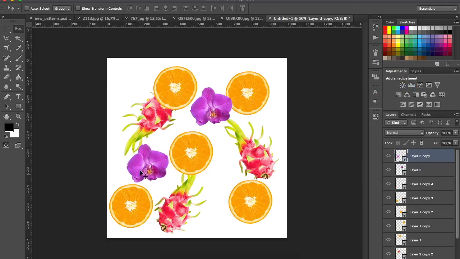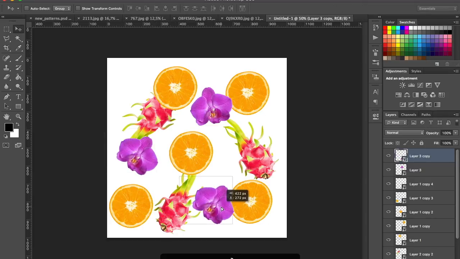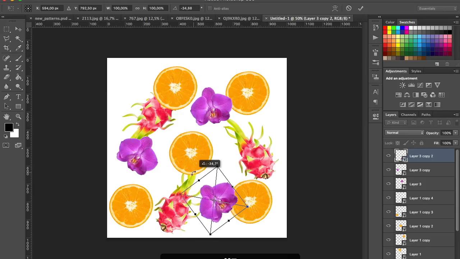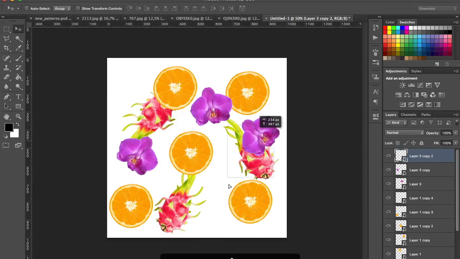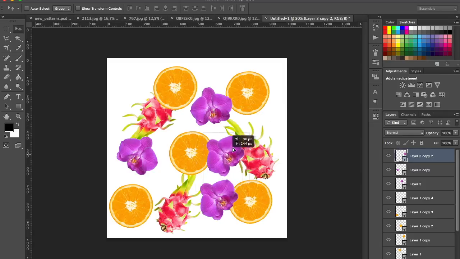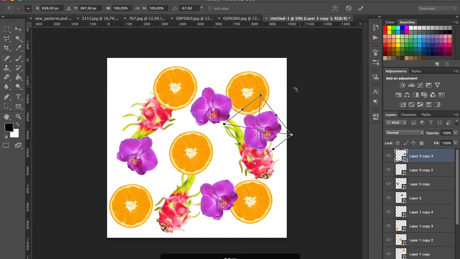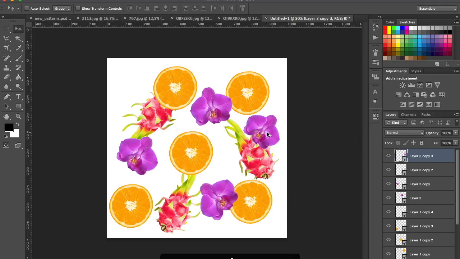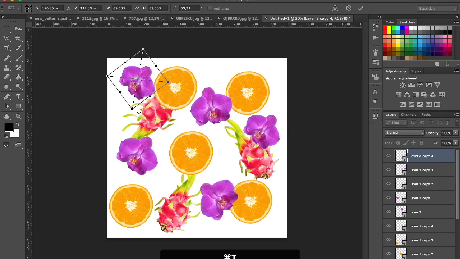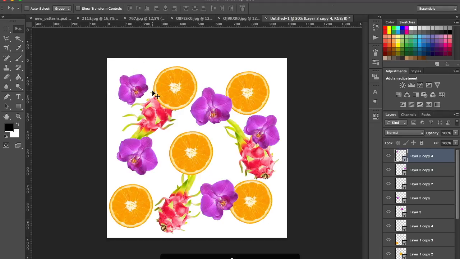And again, it's the same concept. Turn it a bit, copy and turn it. Maybe one over there. If you want to, you can scale some down. Like this one is a bit smaller than the other ones. And this one over here.